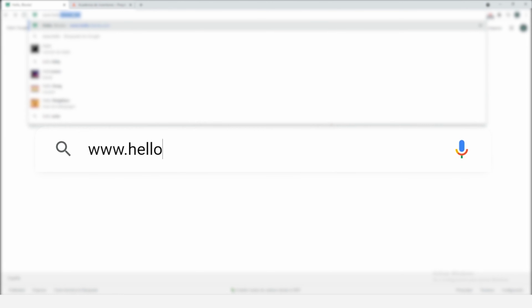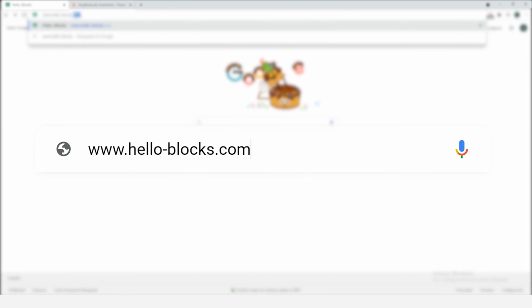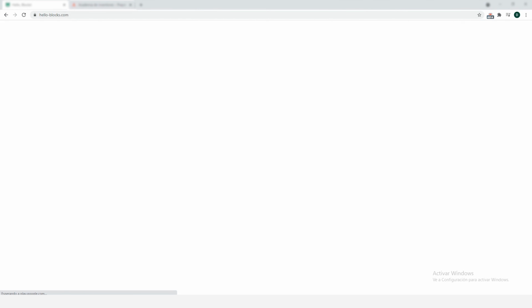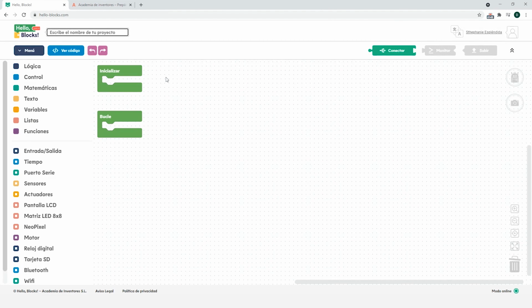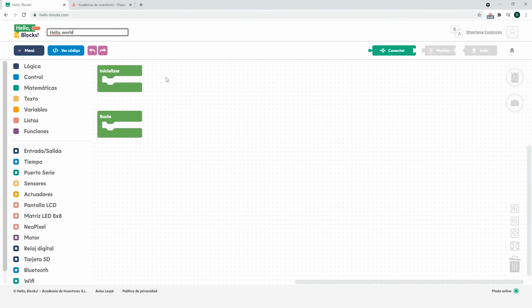To get started, you will need to have Google Chrome or Microsoft Edge and access hello-blocks.com. Once inside, the first thing to do is to assign a name to your project. Can you think of one? Ours is going to be Hello World, since it's our first code. Don't worry, if you want to modify it later, you just need to edit it.